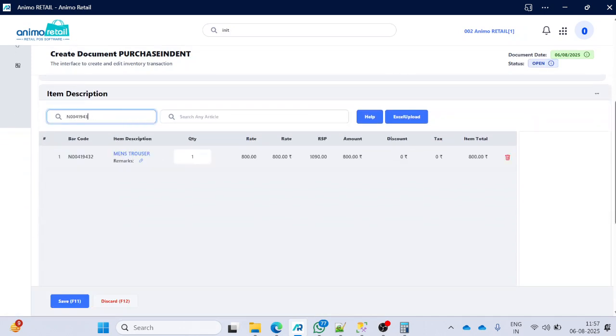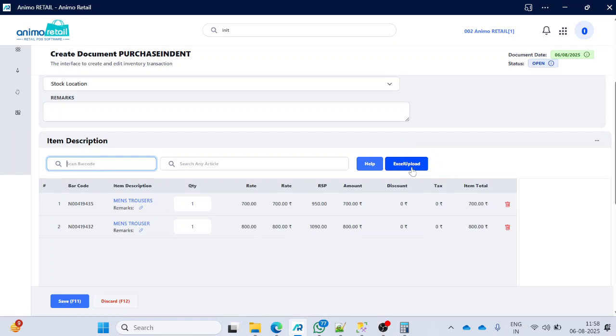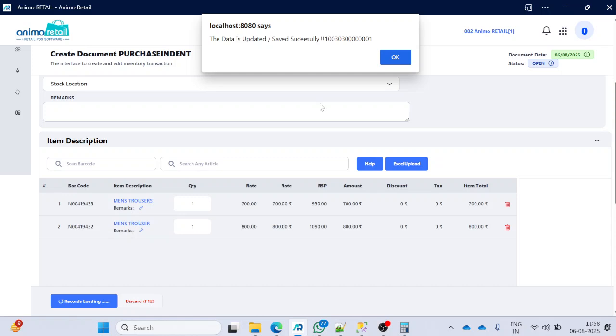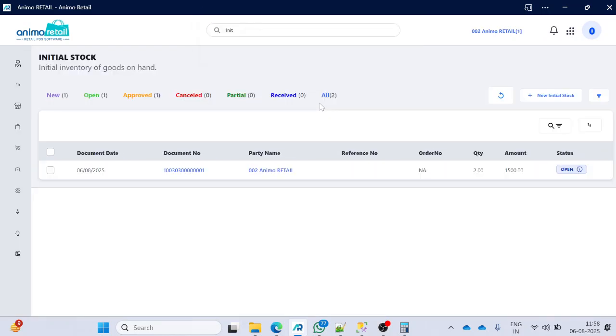So this is one way. By the way, the second option is you can upload it through Excel upload or CSV upload, right? And save it. So that is it. This is the way you can create an initial stock.